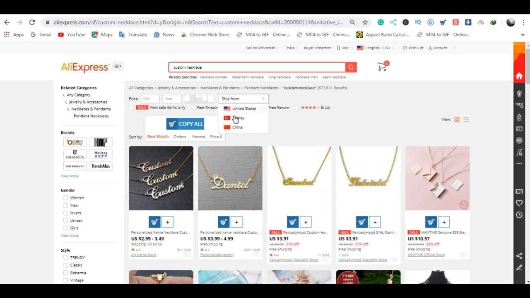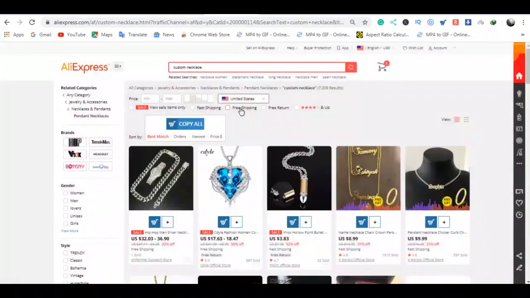Right here where it says ships from, it's automatically set to China. What I do is I want items shipping from the United States, so I change that to ship from United States. The thing is, the items from the United States are a little bit more expensive, but I don't mind because I'm gonna get them way faster than if I have to wait for them to come from China. Let's take this for instance. I think I've bought this for someone before. Let me take a look.